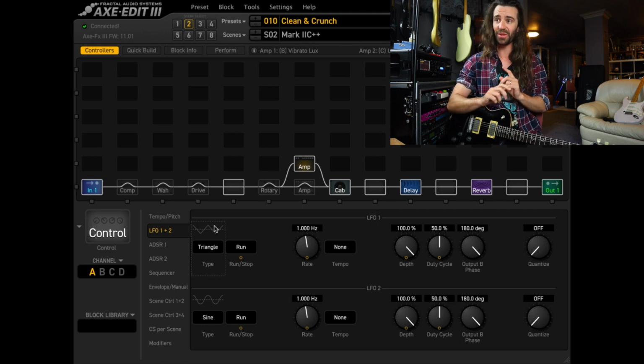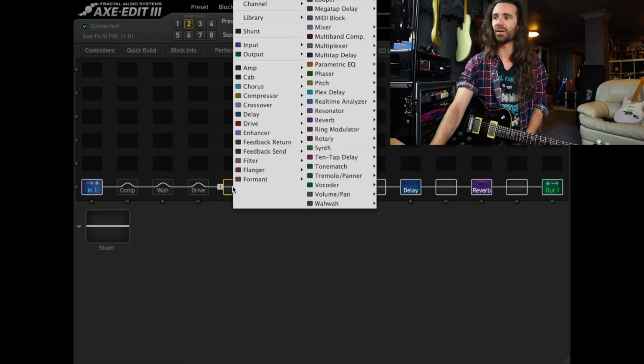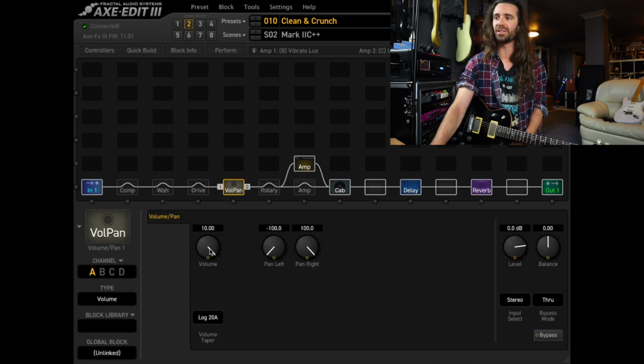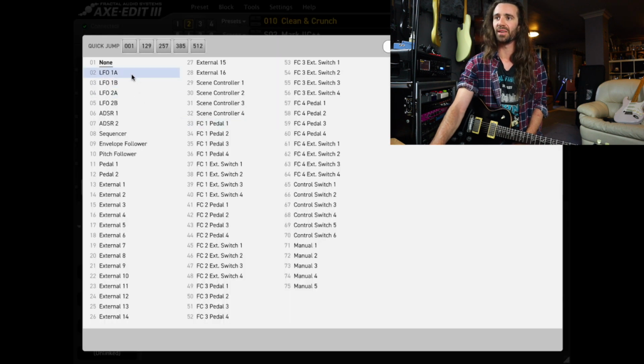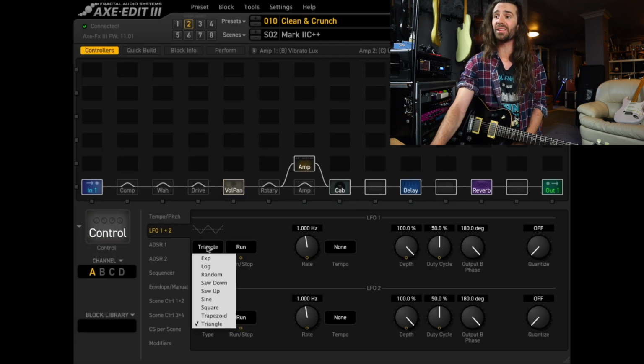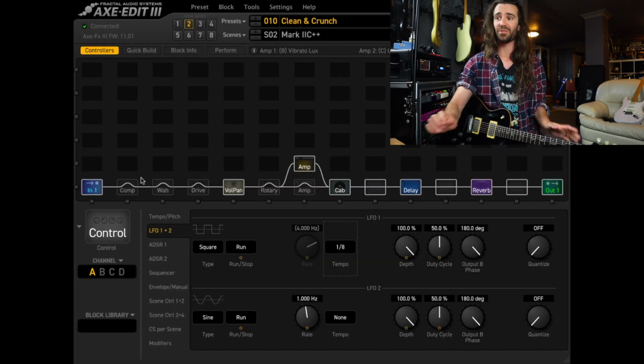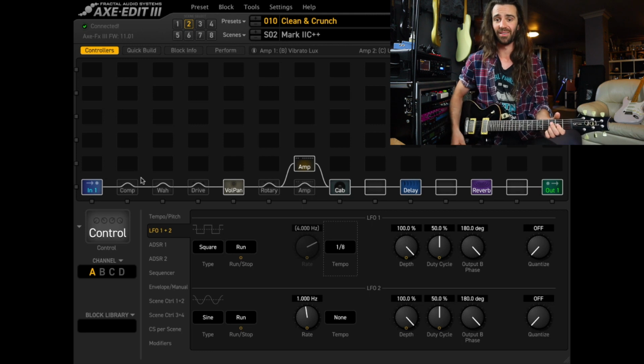For example, something you can do with an LFO. Let's just take a volume block, shall we? And we'll plonk it right here. I'm going to attach LFO number 1 to this thing. And LFO number 1 at the moment is set as a triangle. Let's set it as a square wave, just so it can be on and off. So, and we'll set the tempo to be like an 1/8 note. I should have a slicer style effect now.